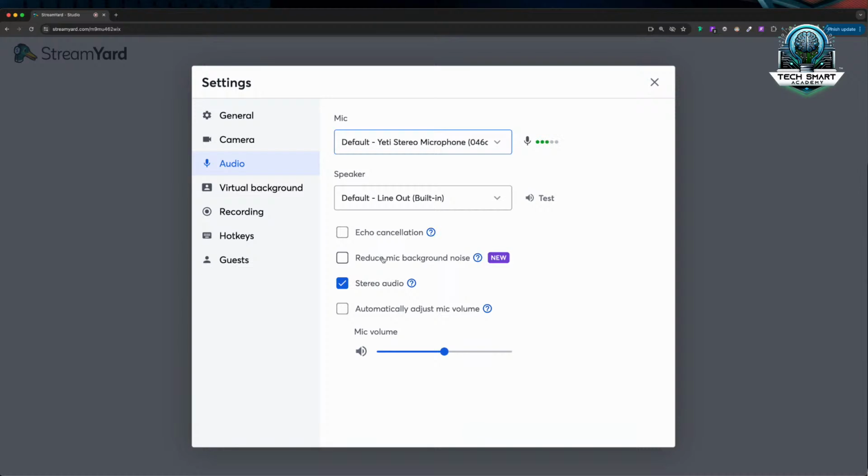You can also click here to reduce mic background noise. This is a new feature. So if you've got some kids maybe playing in the background, or if you're sitting maybe in an urban city where you have ambient noise, cars going by, horns being beeped, this will help to mute that a little bit. Not totally, but it will help to reduce it a lot. Since I don't have any of that going on, I'm streaming in stereo audio. You can ask this to automatically adjust your mic volume if you want to. I personally don't like that. Just for me, I want to be able to set my mic volume and not have it fluctuate. So I didn't choose that.